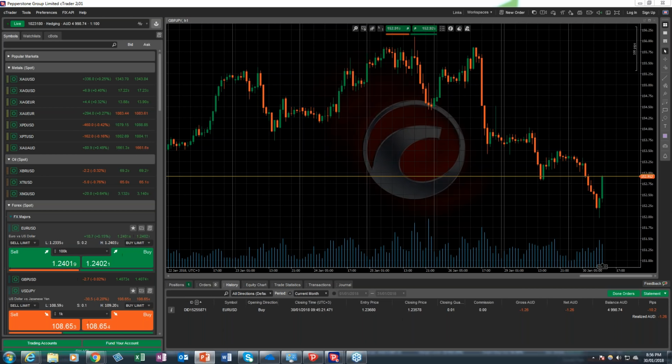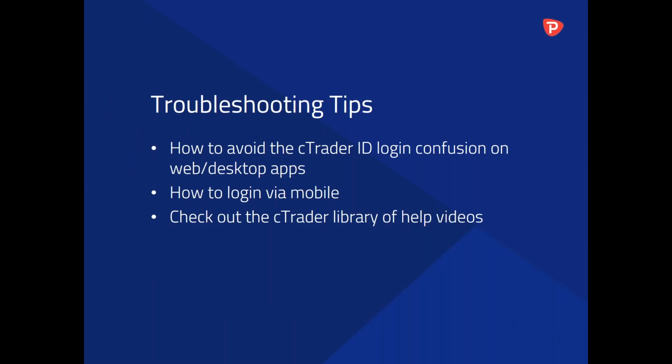So if we go to just some troubleshooting tips, what we talked about first off was how to avoid the cTrader ID login confusion on web/desktop apps. If you ever load up your cTrader platform and you see that cTrader login ID without the Pepperstone logo usually there, don't use that first. Make sure you log in with your Pepperstone ID. This isn't something that Pepperstone's done. It's just something that cTrader's done. And you must do that so that you can fully use your account properly with the cTrader platform. It's a little bit annoying, but always skip that first one and log in like we did at the start.